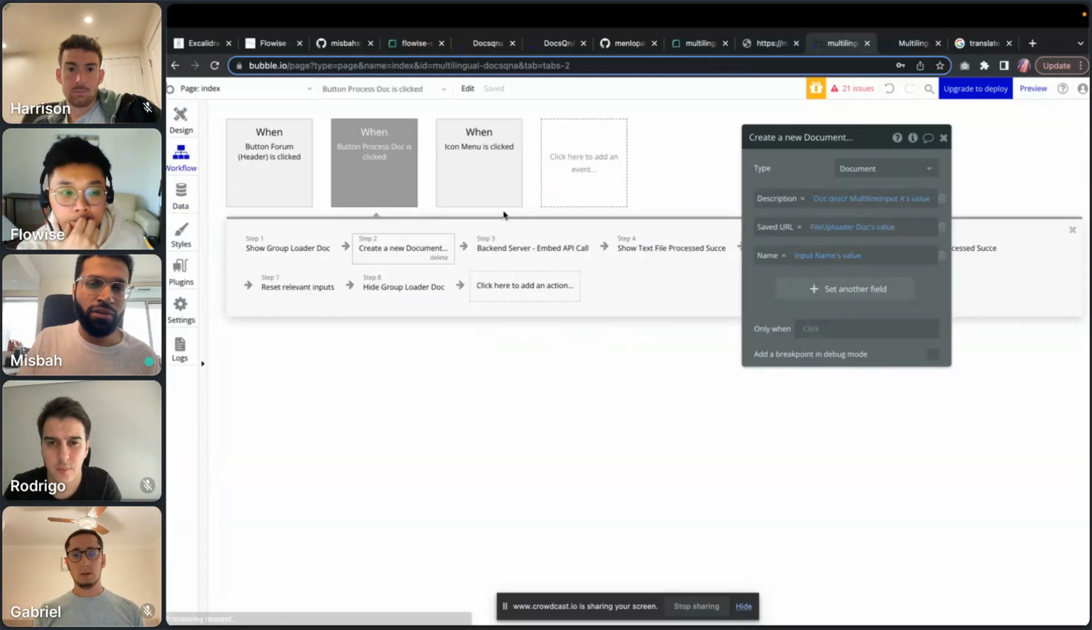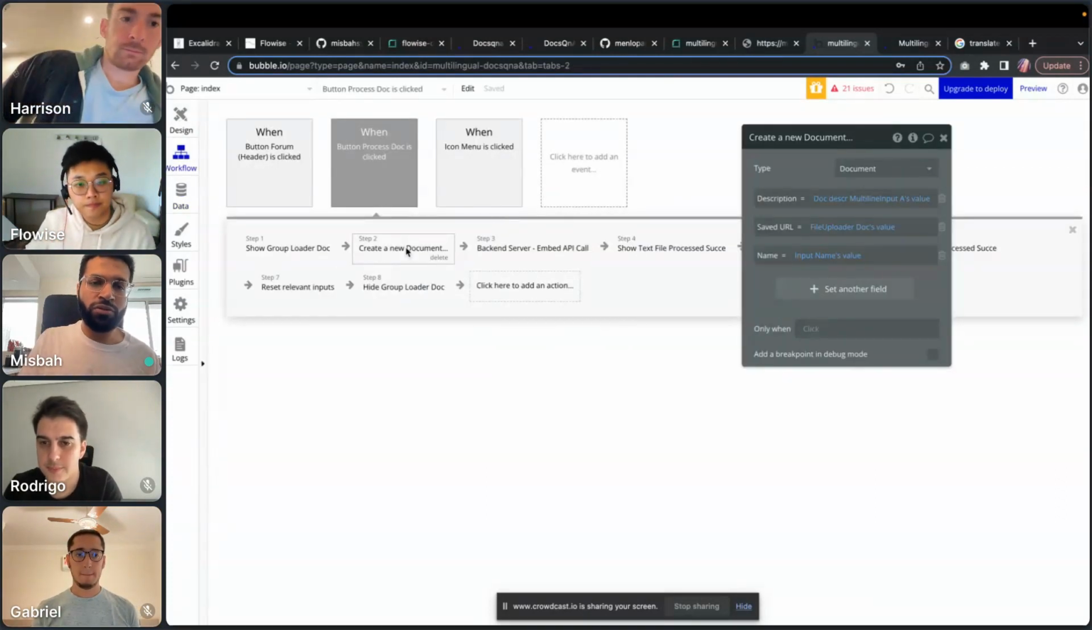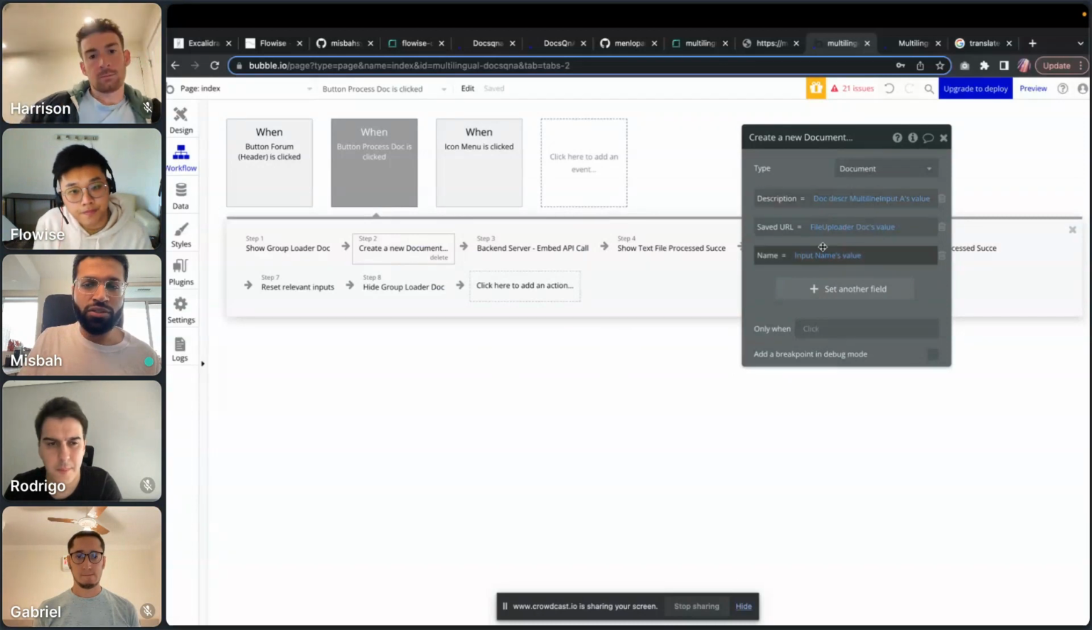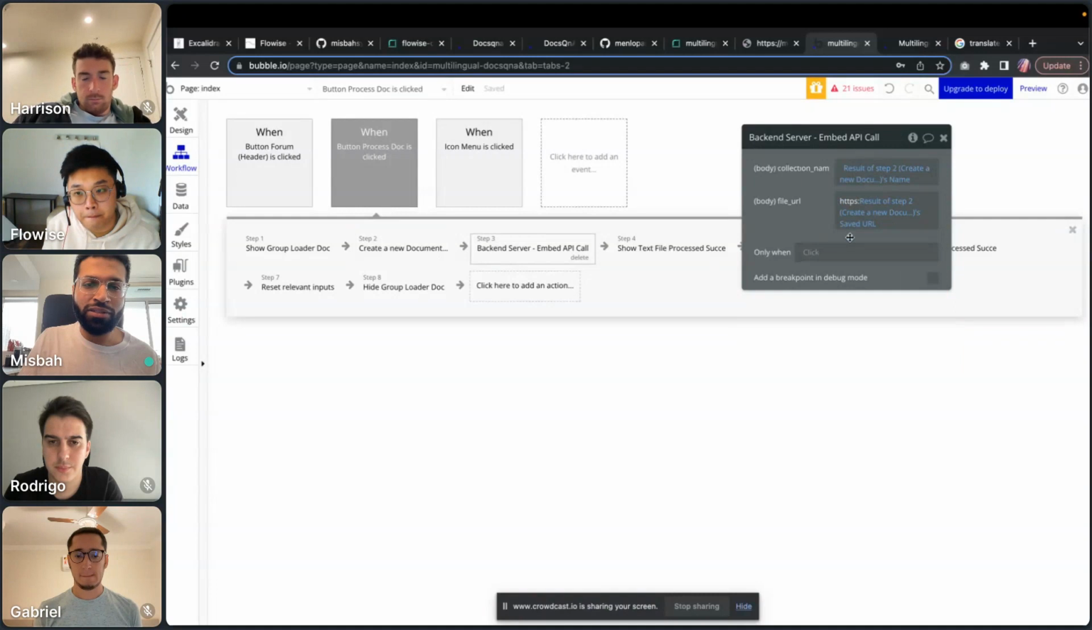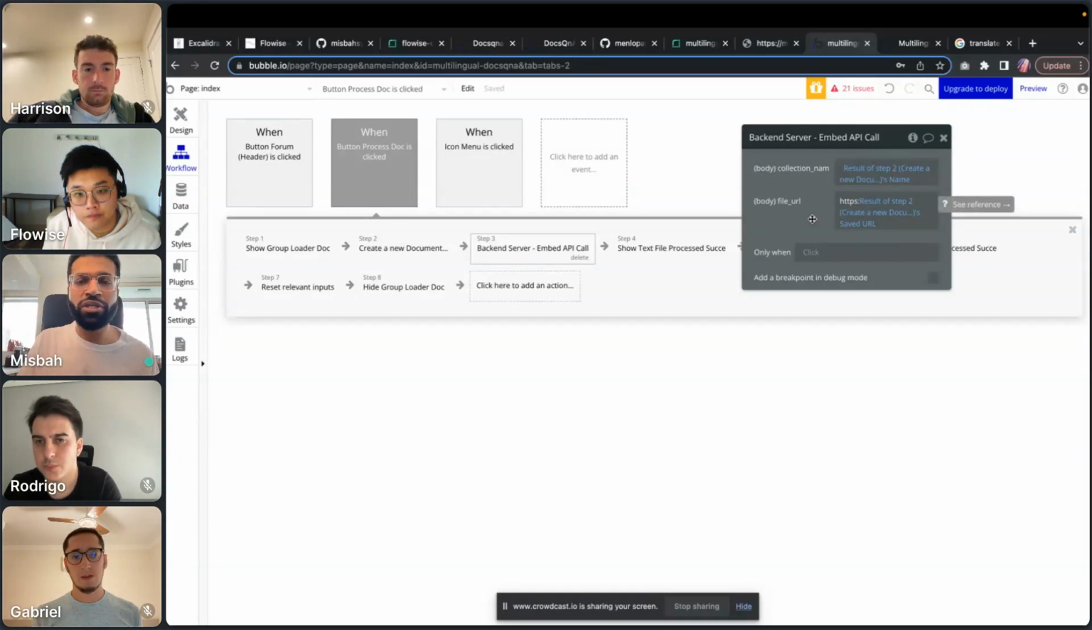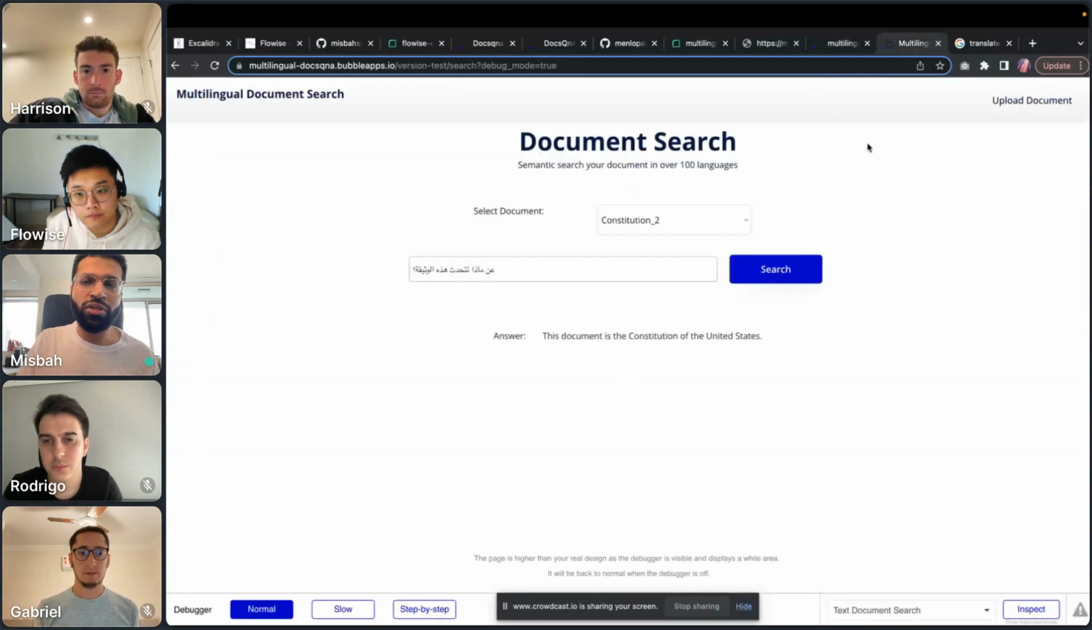And once the user hits the button to process, it takes the user input, saves the file, and then second, it takes the file URL. Bubble takes the file and saves it to S3, so you already have a saved location. So I'm just sending over the saved location to my embedding API. And with that, basically, you can embed the document.